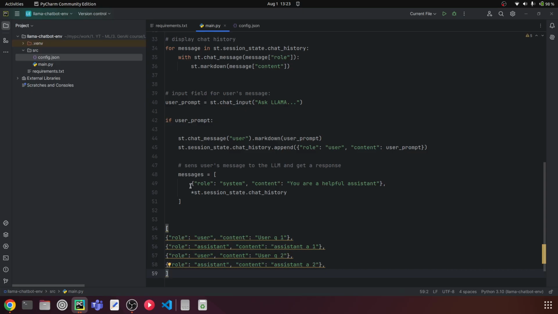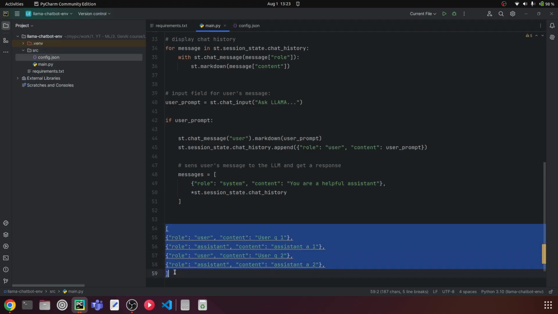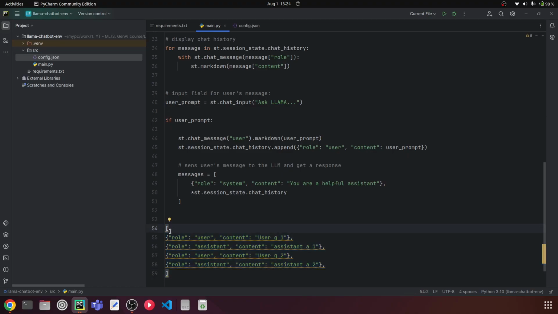Now I have a default first key-value pair that is nothing but the system command to the LLM on how it should act. When I use this asterisk of st.session_state.chat_history, it's nothing but unpacking all the elements of this list and sending them as messages. So when you do this, it unpacks all these values from this list and adds them to this particular list, where this would be my first element, and this entire thing is nothing but my messages. So this is how your messages would look. It would be a list containing all the conversation from the user and the assistant, and we will send it.